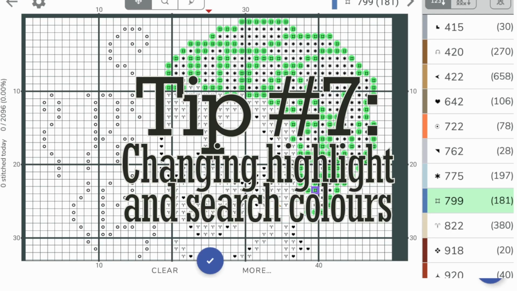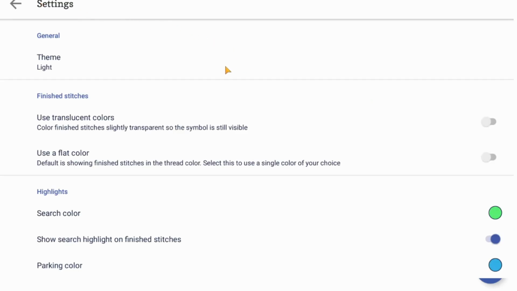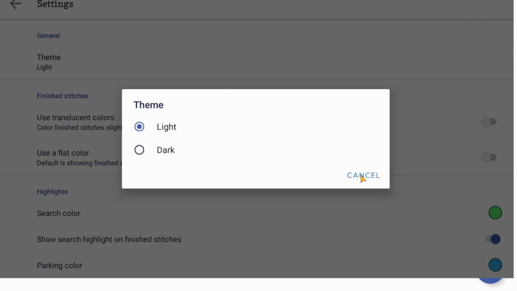Now, the next tip is a little bit more about aesthetics, but if you are colorblind or have low vision, this one might be very helpful for you. And that is how to change the highlight colors. So when you're open in this screen, you're going to go to the settings menu here. You have a lot of settings that you can play with. You can go from the light theme to the dark theme. Basically, dark theme just makes the empty stitches black instead of white, which is very handy if you're working with a pattern with a lot of light stitches.